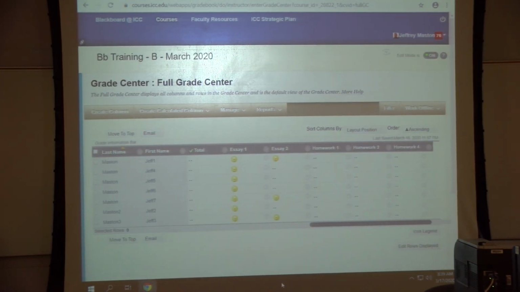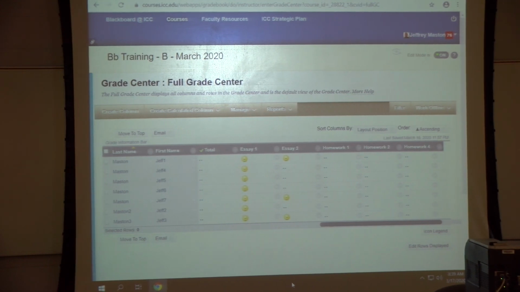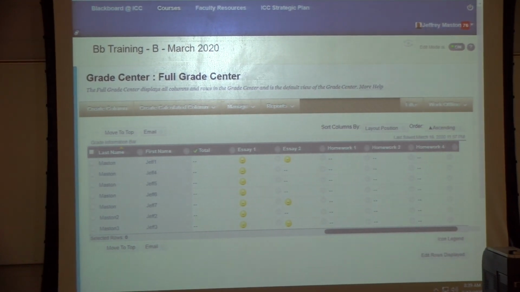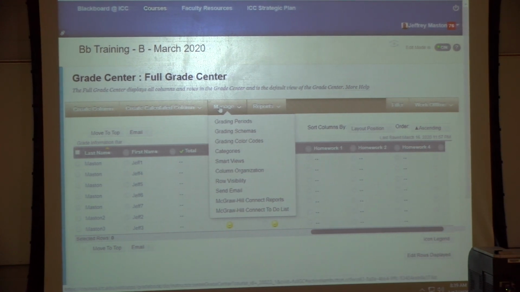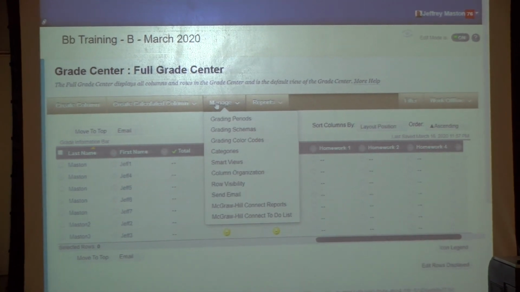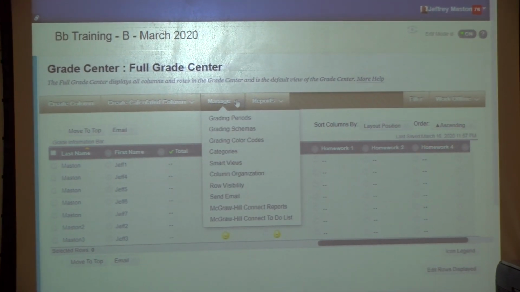But okay, just one or two more things. Okay, so we've got these menu buttons across the top here, and we've covered creating a column. Another important one is the Manage menu here, and that's where, if you want to make some changes to the way things are working in your grade book, you want to look in this Manage area. And so I told you that you could create your own categories.